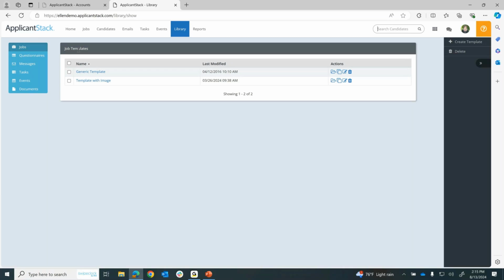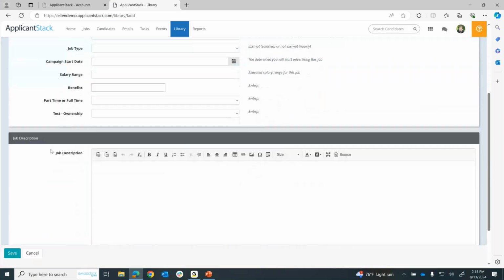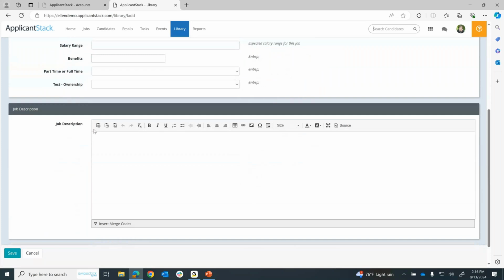And here's a little tip I just want to share with you. When you create a job template, you fill out the pertinent information about the job, but if you are cutting and pasting the text from an outside source, such as Word, I would highly suggest using this icon to paste as plain text.